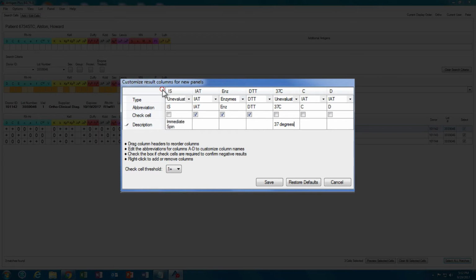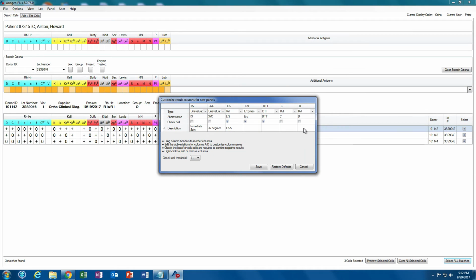Next, we want the tube column that will be evaluated according to the rules of indirect antiglobulin test, and as it is a tube test, will require a check cell to confirm the result. There is already an IAT column with a check cell requirement to the right of the spin columns, so we can use that one by changing the abbreviation and putting in our description.